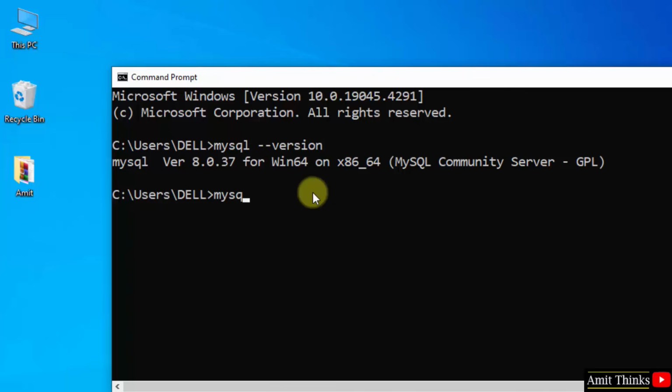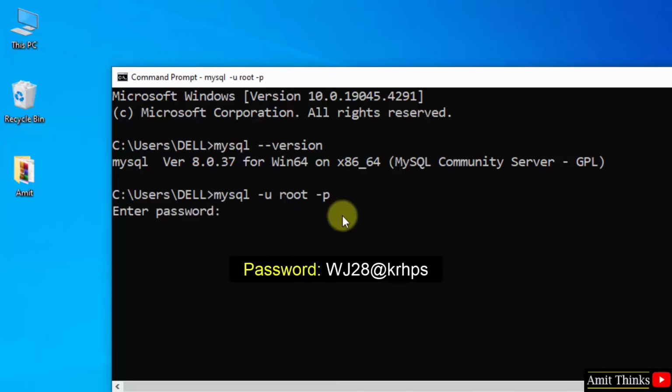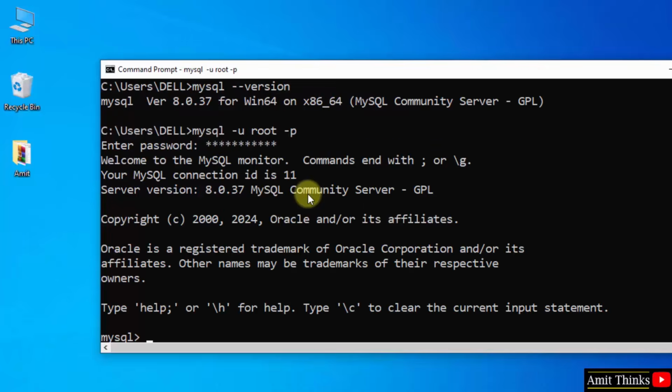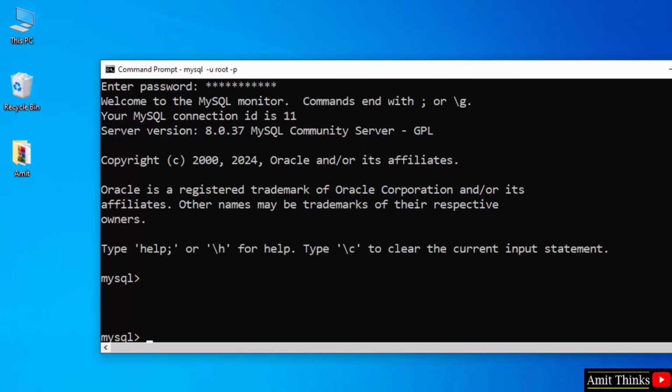Now you can also start MySQL server, mysql space -u. This means u means user, that was root, and space -p, p means password. When you'll press enter, it will ask for the same password. Enter the same password which you have set before. Press enter. Now we are inside our MySQL.